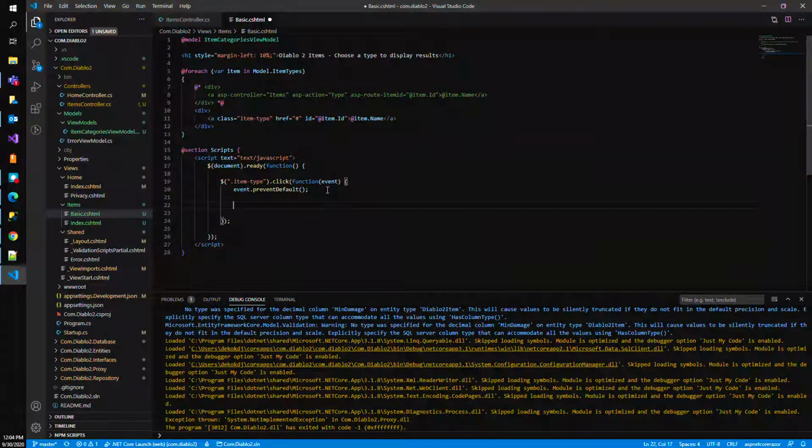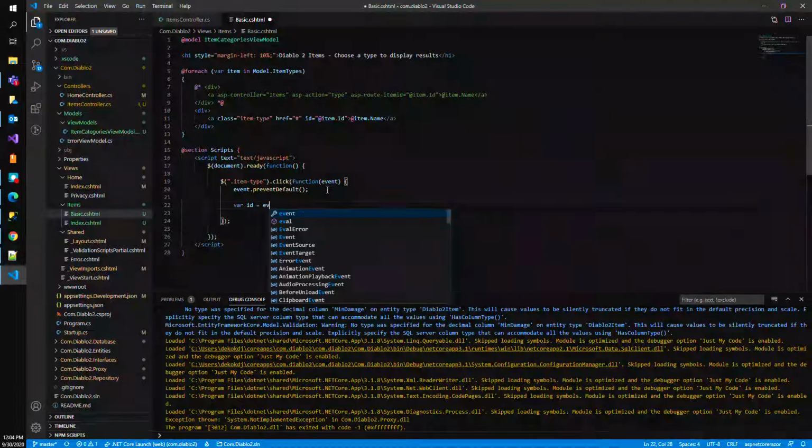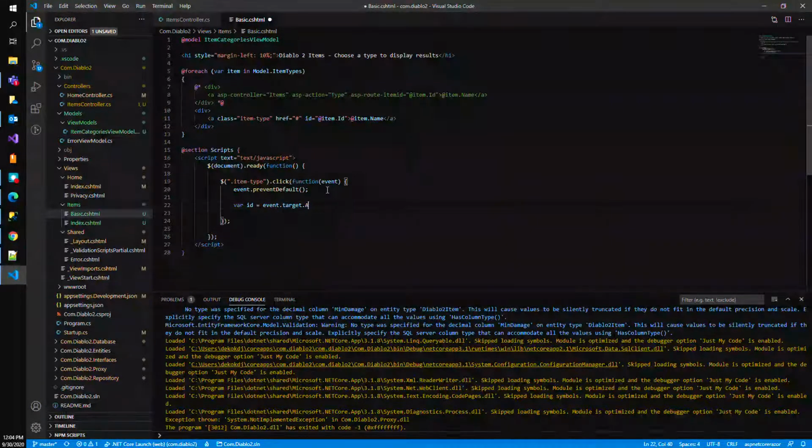So first I want to get the ID from the event. So I want to say event.target.id, which will then get the ID of the element they clicked on. So they clicked on this class item type, but there's about 10 of these item types. So I want to get the specific ID from that item type. Okay, so that's what will be held in this ID. And then I want to reach out via AJAX to go back to my controller action.